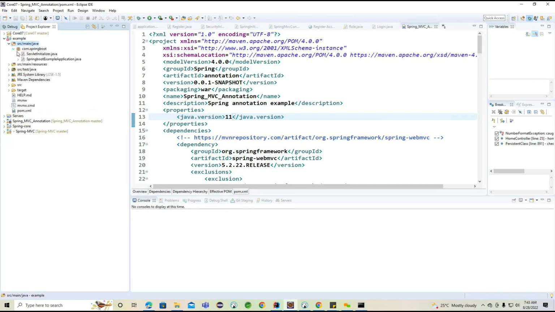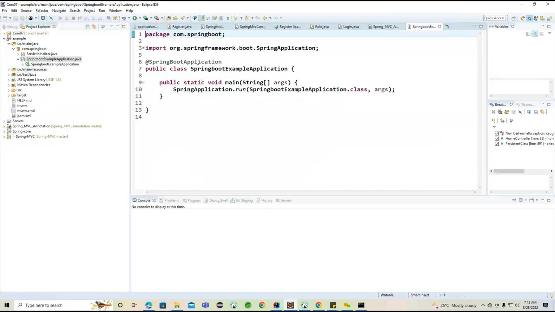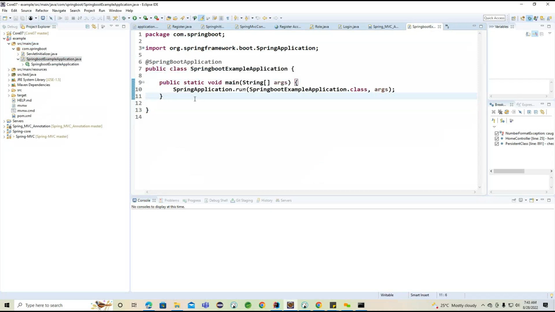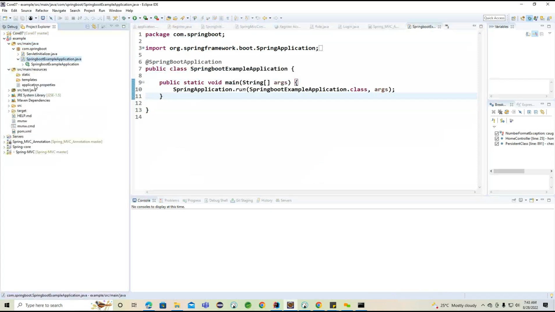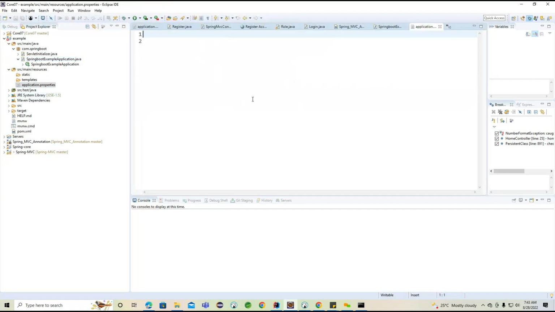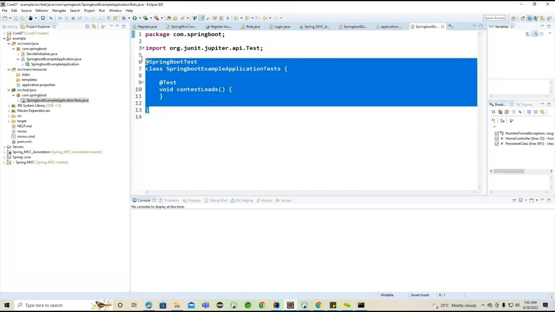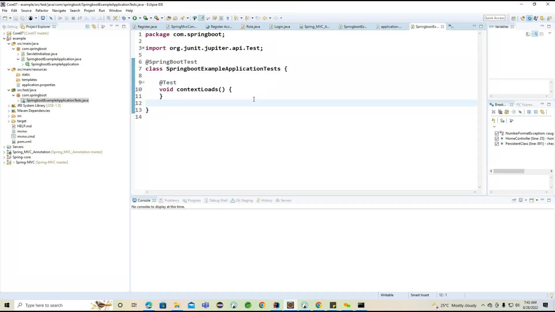Now if I show you the code section, it is simple: the main class is generated here. Along with this main class, you can see inside the resource folder the application.properties file, by default generated with empty properties. And these are the test files. If you go to this test file, it is the same simple test class, with Spring Boot test here. Getting the point? So this is the basic structure created for MVC applications here.